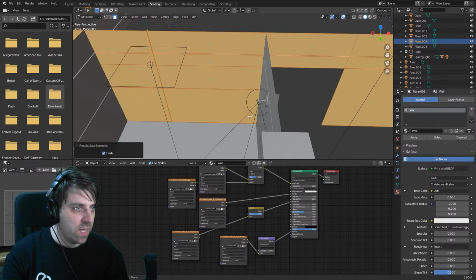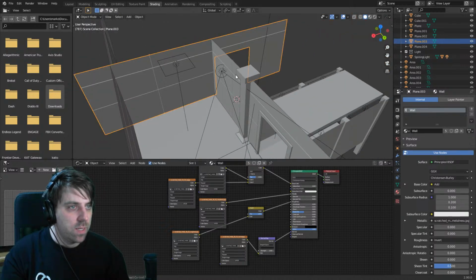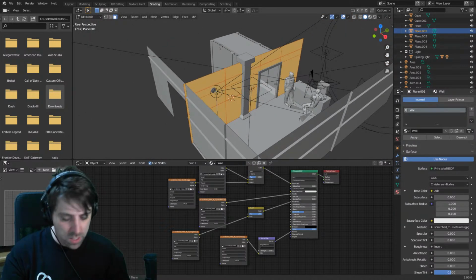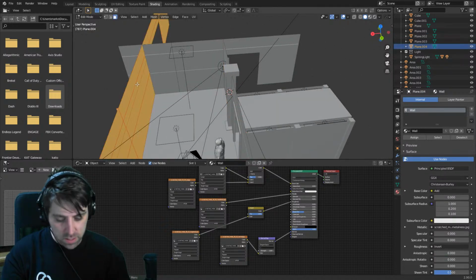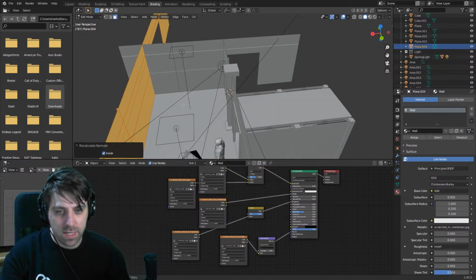Lovely. There we go, beautiful. Let's do the same on here. Shift N, inside. Shift N, inside.